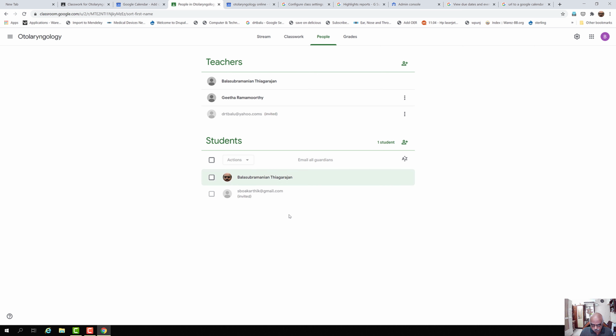Now inside the student menu, here you have the list of students. Here you can order or reorder the list of students. You can sort it by the last name or sort it by the first name. This is the choice which you have. If you click sort by last name, it will be sorted by last name. If you sort it by first name, it will be sorted by first name.